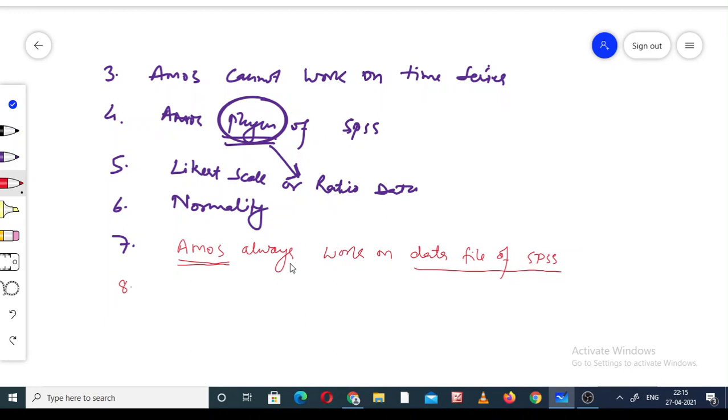The next one is, when we work on Amos, missing values should not be there. It is very sensitive about missing values. There should be no missing values when you work on Amos. It is also very important. Remember it.